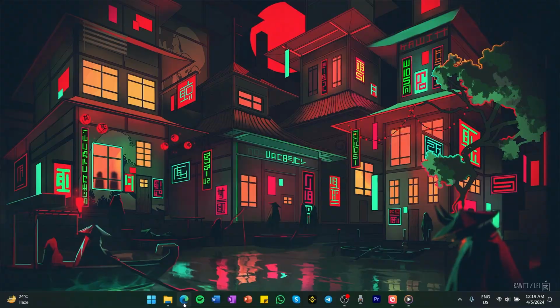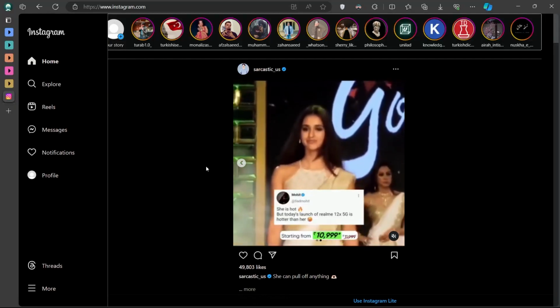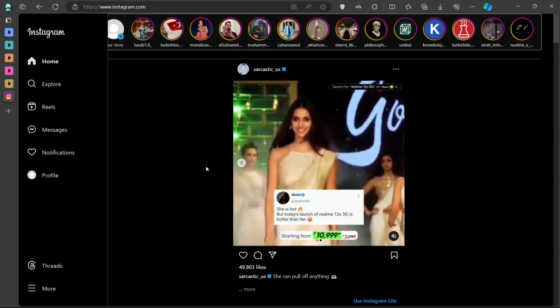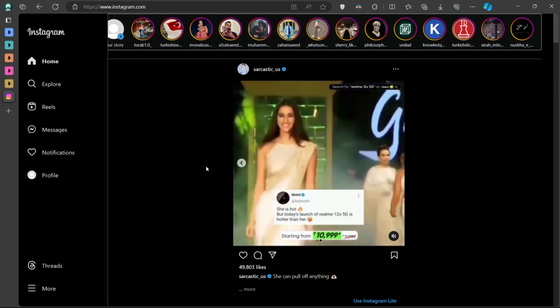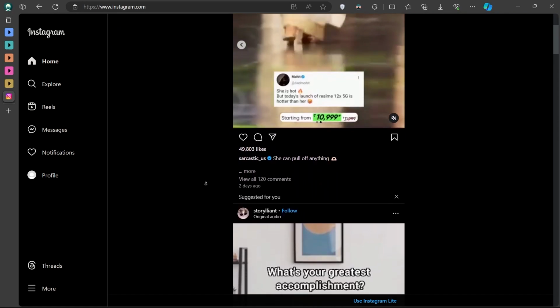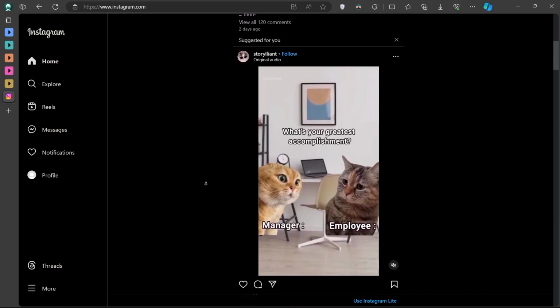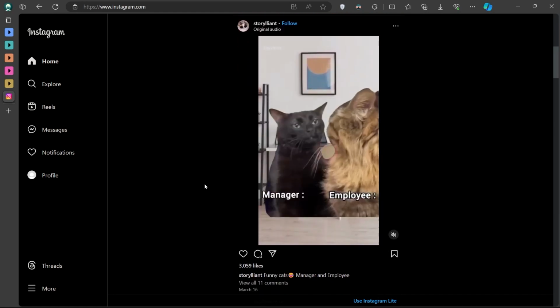First, open up your preferred web browser and navigate to Instagram's official website. Log into your account if you haven't already. Once you're on the homepage, you'll notice that while Instagram allows you to browse your feed, like, comment, and even create new posts or live videos directly from the web, it doesn't offer an option to post stories.